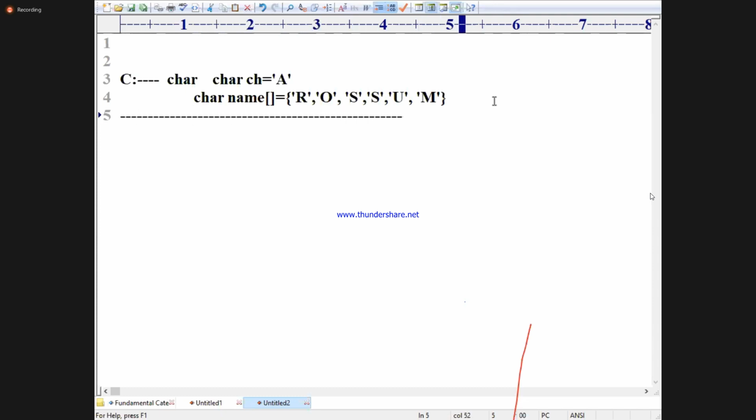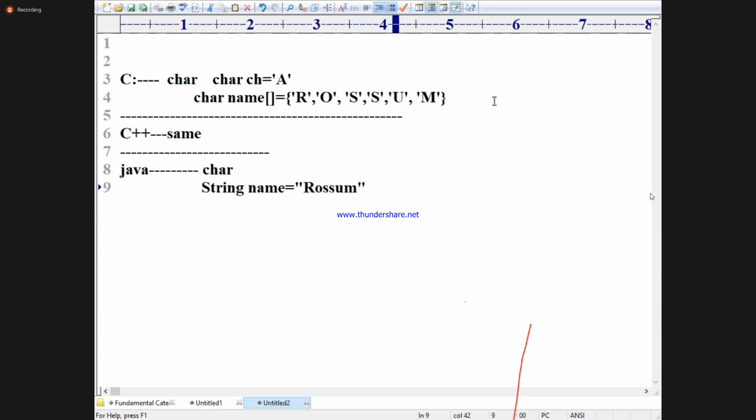Okay? If you come to C++ also, same story. If you come to Java, what data type do you have? char is there, plus String is also there. String name = directly we can write within double quotes, Rossum.